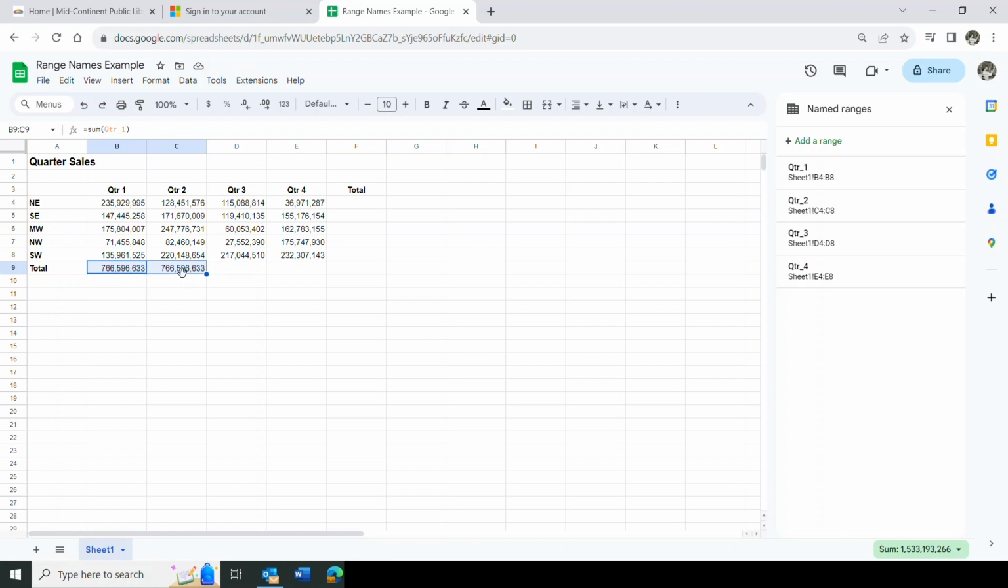76659, this is exactly the same answer, isn't it? When I click in C9 and look at the formula bar, it's exactly the same formula, quarter 1. So, while range names are a great help and they are eminently readable, they include absolute values. So, you need to name each one of your ranges independently, and you cannot use the fill handle to copy one formula to another cell.